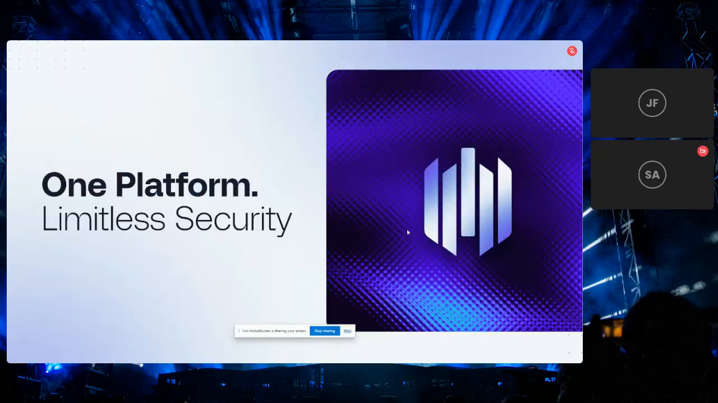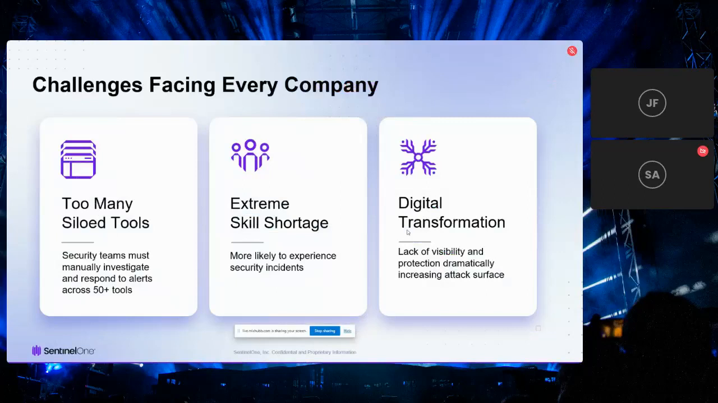So let's talk about SentinelOne, and what you'll see around SentinelOne being the word one in it. It's trying to work on one platform, but one platform with limitless security at the end of the day. Now, I think I've touched on this earlier, where I've said that every company is facing a number of challenges, but we've narrowed down those challenges to these three, and a lot of those other challenges can fit into these three boxes, right?